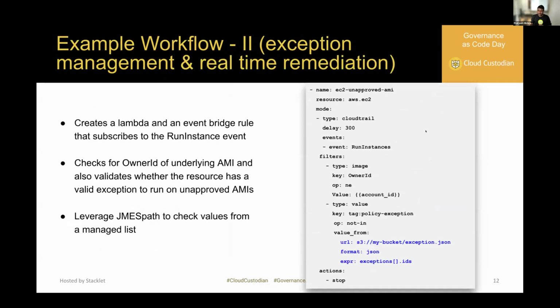The next example that could potentially fit in your workflow puzzle is the exception handling piece. Instead of using a tag, because developers can mess with tags and whatnot, reading the exceptions from a managed list, which could be in a JSON format or a CSV format, and Custodian allows you to read from a file on the fly and whatnot.